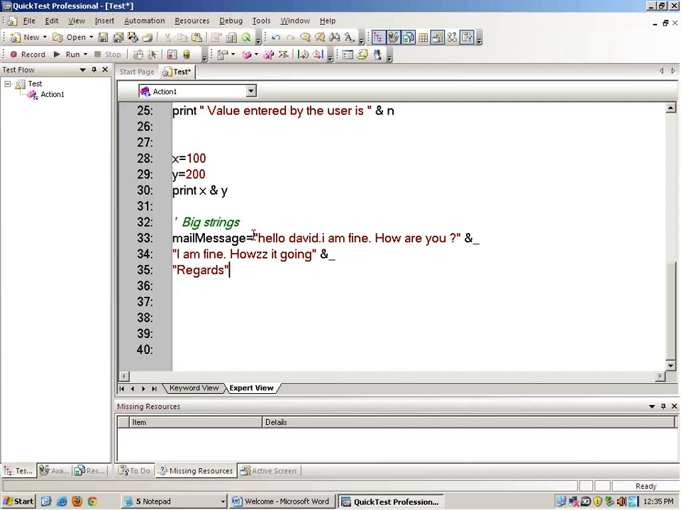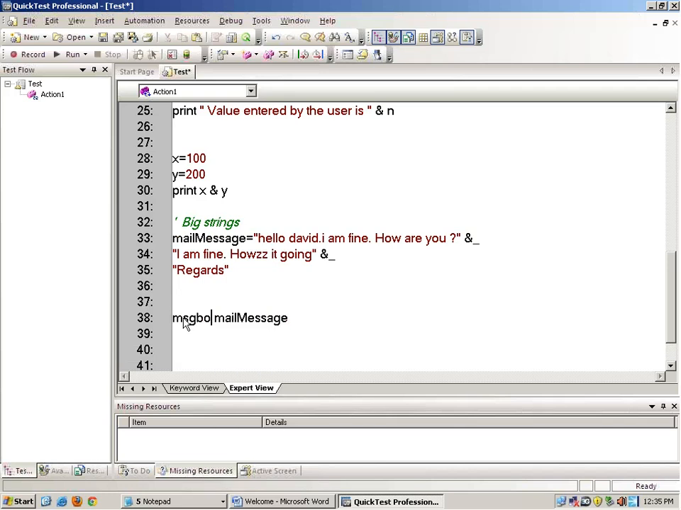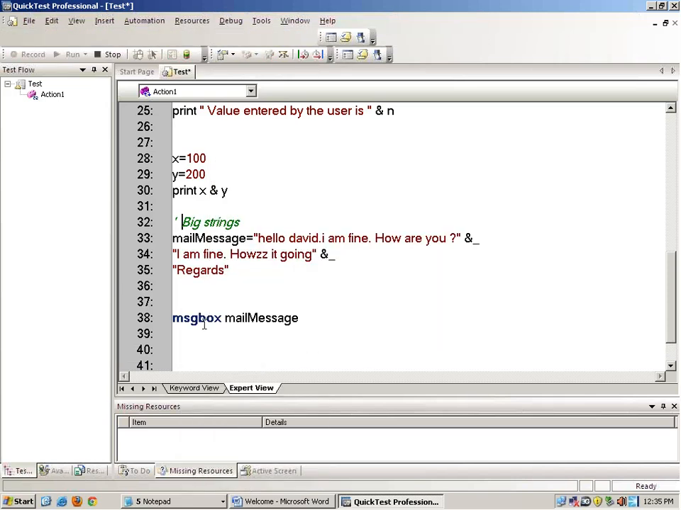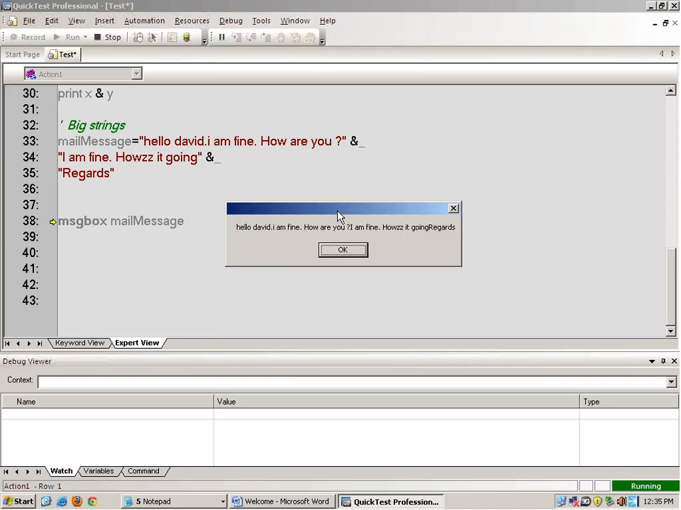Okay, so when you run this, if I write over here print mail message and print this string, when you run from line number 32, or I'll use the message box command. Okay, let's use the message box, no particular reason. Run from line number 32, run from step. So this will print this. See, it never prints in the new line.